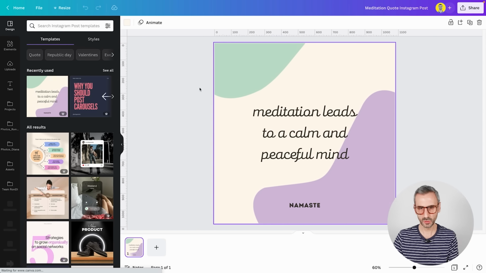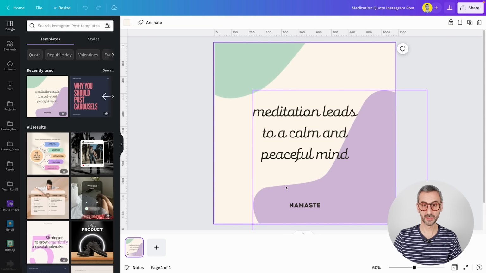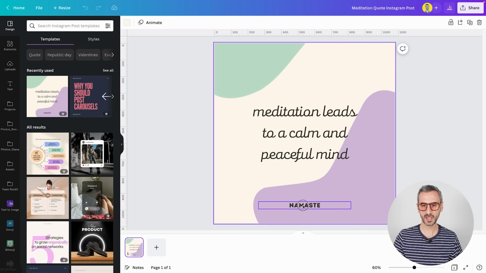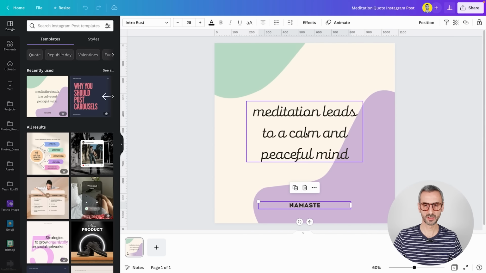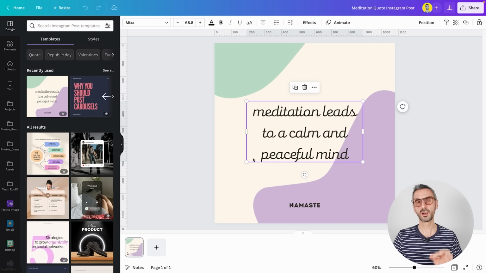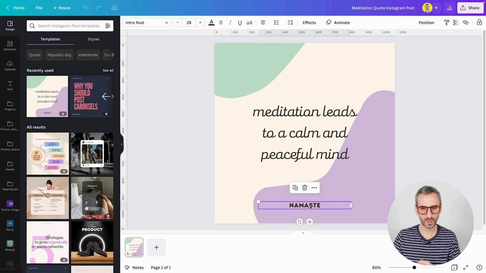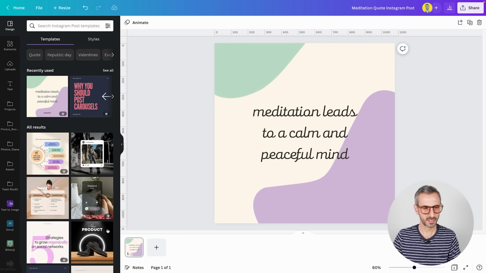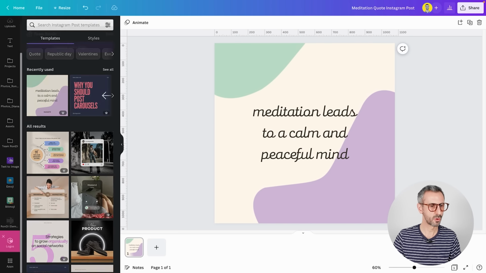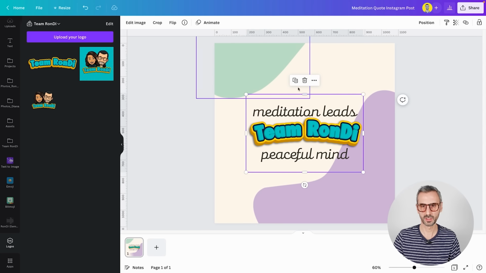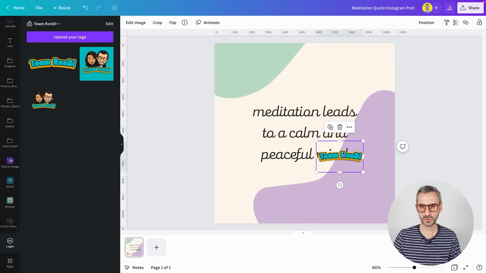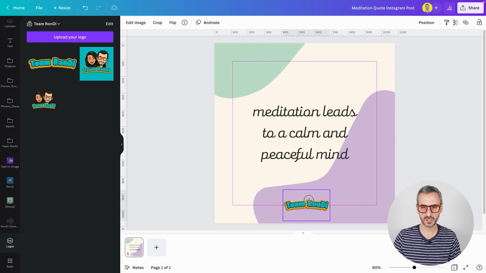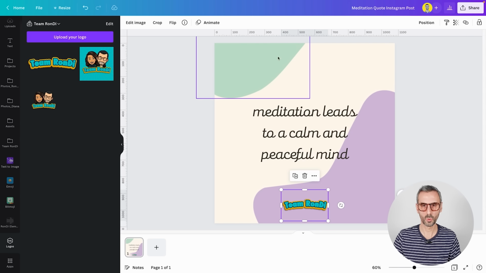What Canva is gonna do is to open my editor right here with this quote. And we do have here like 2 text boxes. So the first one right here is where the quotes that we have gathered will be located, okay? And the one here at the bottom, we could use that for our branding, for example. So what I'm going to do is to simply delete this and bring our logo, okay, Team Rondi, like so, make it small, and I'm gonna position this logo Team Rondi right here.